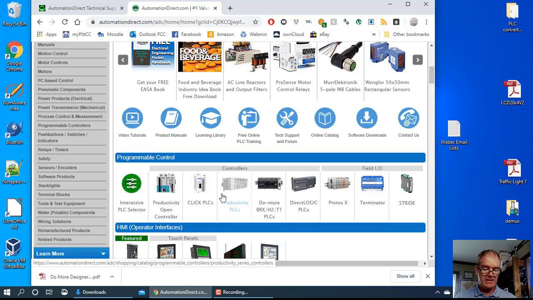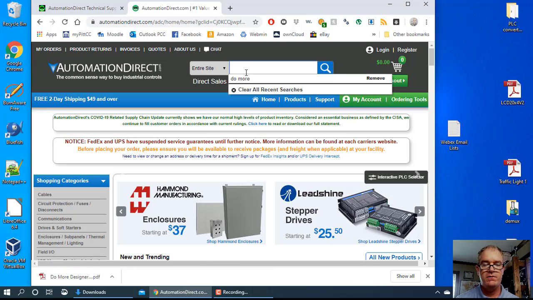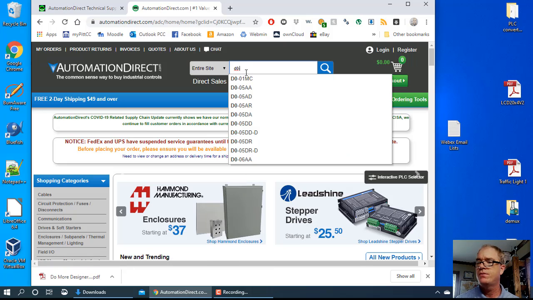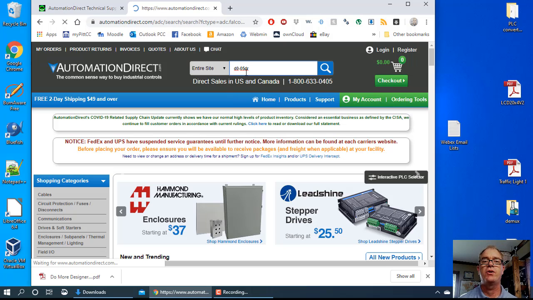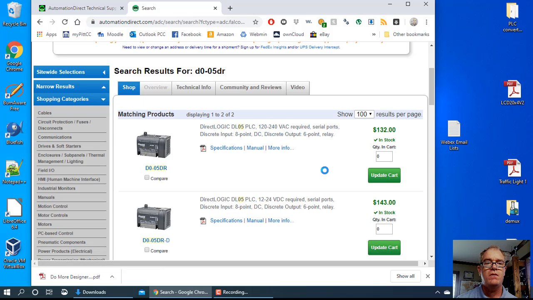So that's the Direct Logic D0-05DR, and we'll look that up. I don't know if that's still made. But we're on, no, we're not. We are on Automation Direct's website, and let's put in D0-05DR and hit enter. And I bet you they still have this model. Yes, they do. And there it is.